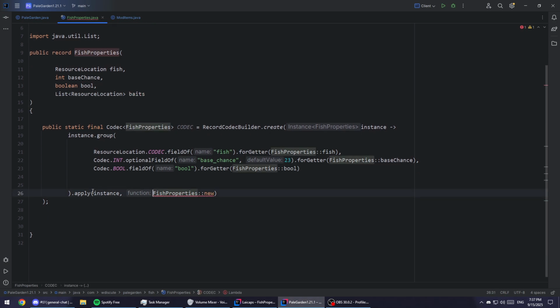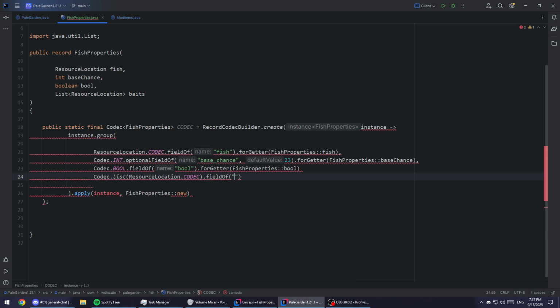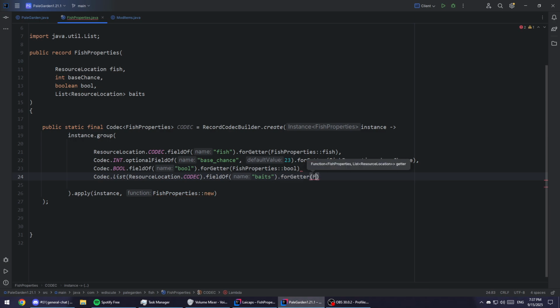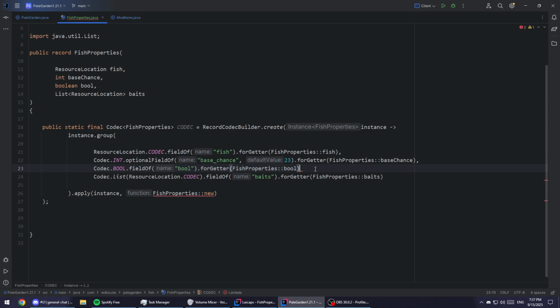Okay. Now, to do the codec for that, you would do Codec.list, and here you pass the codec of the element in this list. So the codec for the resource location is just ResourceLocation.CODEC. So you just pass that in. And then you do the same thing for getter. Oh, sorry. Right, we need to do fieldOf first. FieldOf, and then let's call this baits. And then here you do the forGetter, and you do FishProperties::baits. There you go. And everything is good, and forgot the comma over there.